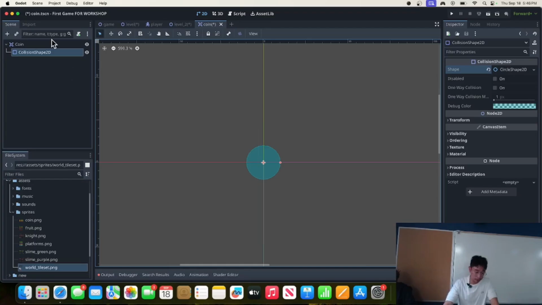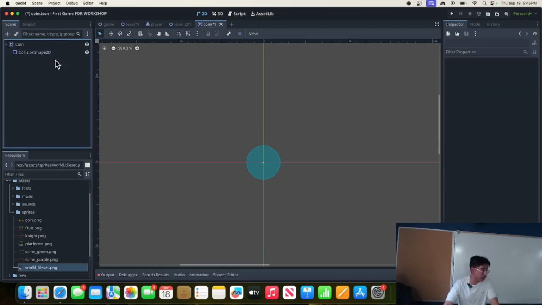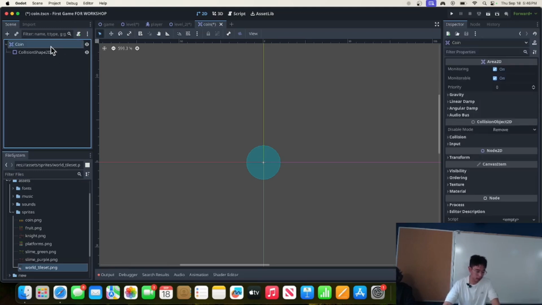So I'm gonna keep it simple with our coin. I'm just gonna make it so that when a player walks over a coin, the coin just gets deleted. Okay, we're just gonna keep it as simple as that, because if we wanted to actually add points to a player, we'd have to make a whole point system and stuff, and that's a little bit more complicated.